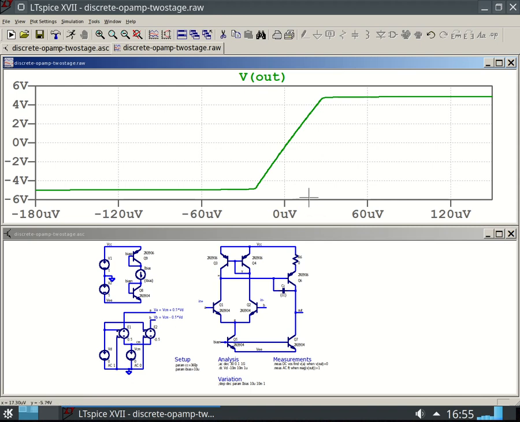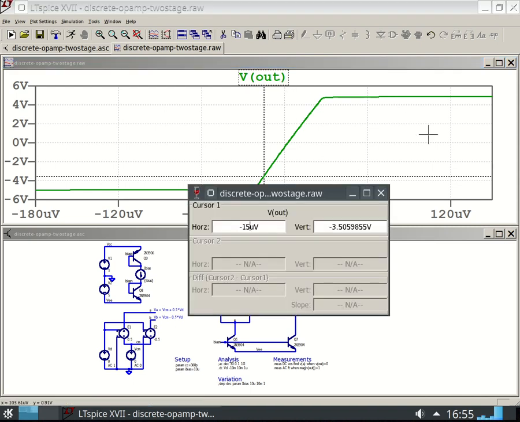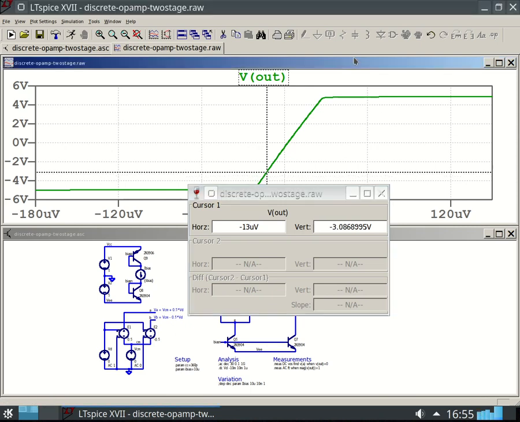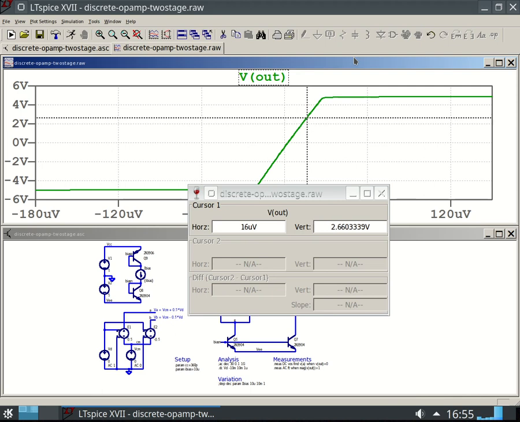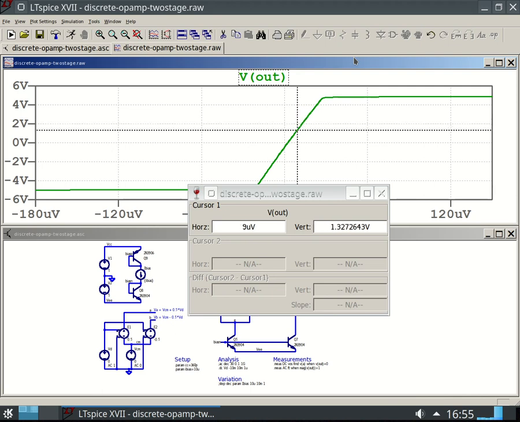Remember that we did 1 microvolt steps. Okay, so what we're seeing is an actual simulation result, not just a straight line connecting two simulation points together. If we did 1 millivolt steps, we would see this, but our slope would be wrong.